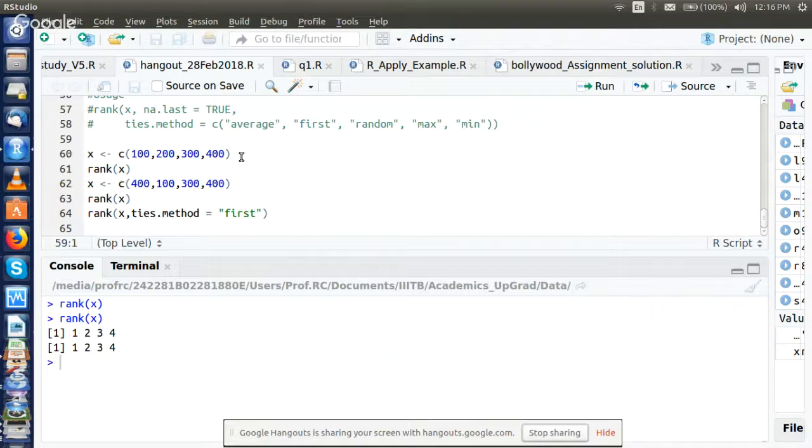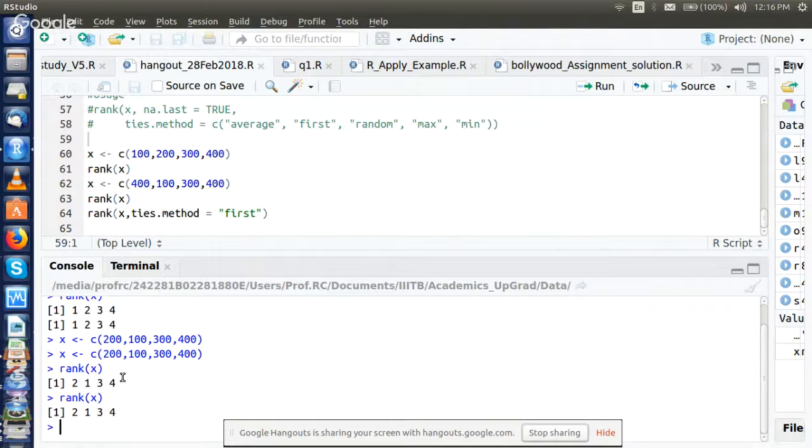If I jumble up the data a little bit, 200, 100, 300, 400, and then I do the rank of X, it now changes to 2, 1, 3, 4. This is a simple ascending order ranking. You can similarly do a descending order ranking. There is an order parameter that you can specify. You can reorder your data set and then use the rank parameters to create different types of ranking. But let us now focus on the other main issue that we have.